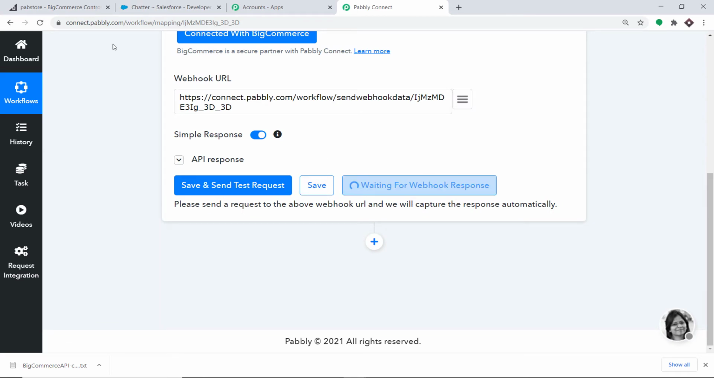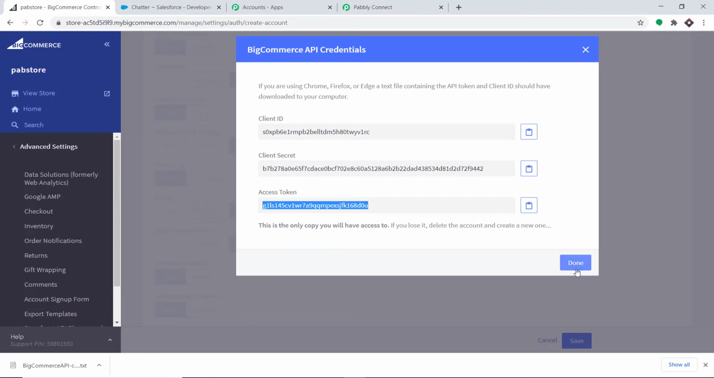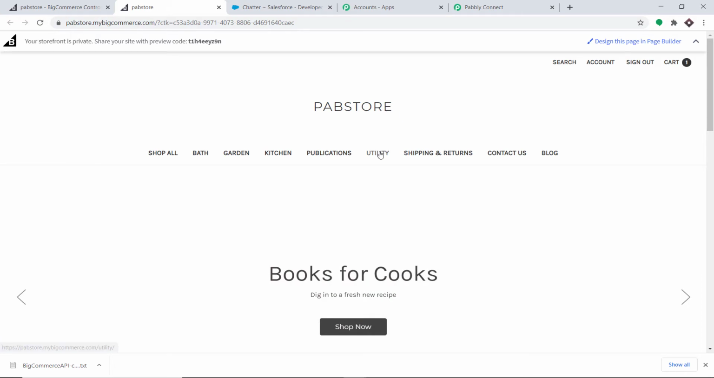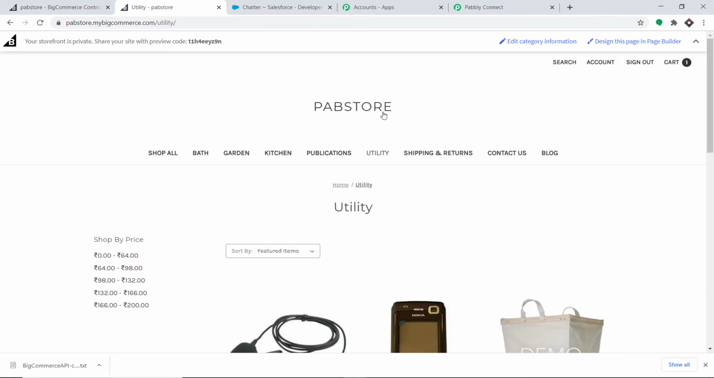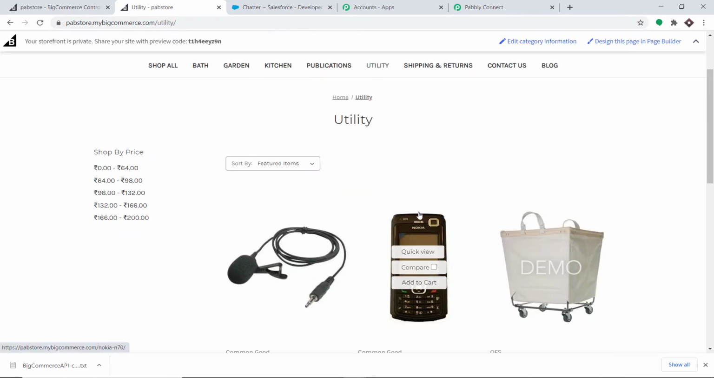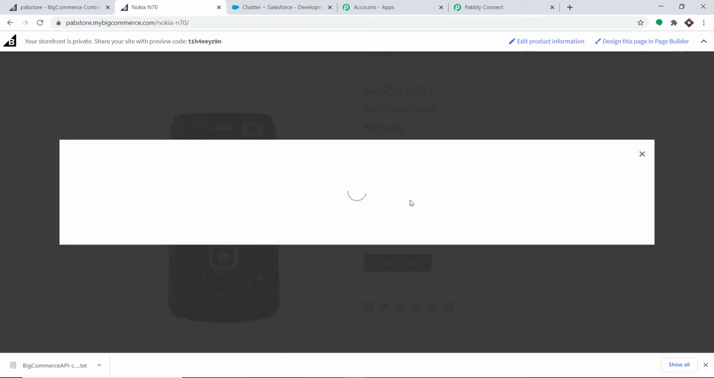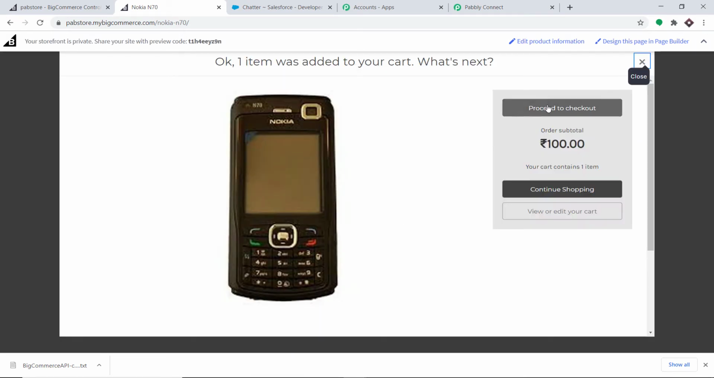So how about we go to BigCommerce. Let me click on done and I'm going to open a store. Okay, open the store and imagine this, I am a customer. So I have already signed in as a customer and I'm going to make a purchase. So I'm going to utility and I'm going to make a purchase of this particular phone, Nokia N70. Click this. Okay, so I'm just going to click on add to cart. Okay, proceed to checkout.